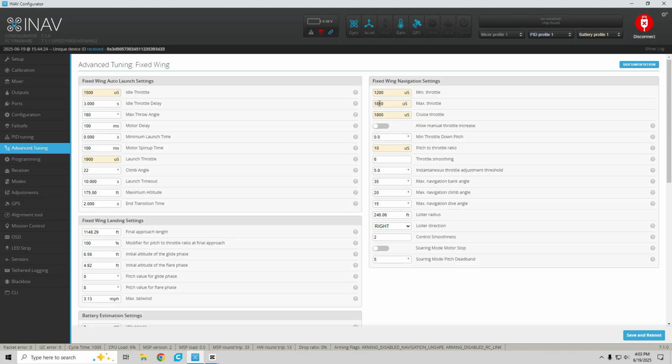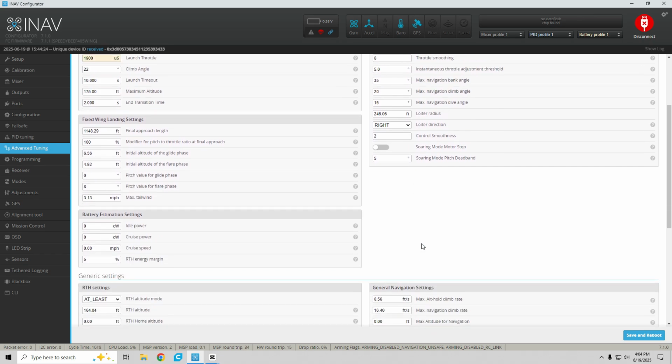Your max throttle, you never want to go 2000 on this. My minimum throttle, in any of them modes, is 1200. I don't change my pitch to throttle ratio. I leave that all the same. Loiter radius, 246 is mine set. I believe that is the basic setting, and right is the basic. You could change these to whatever you want to loiter. This is 246 feet. It's loitering, and then it's going in the right direction. And I don't change any of the other settings down here.